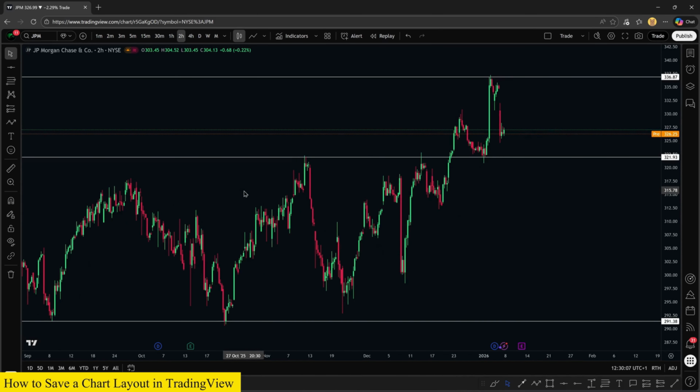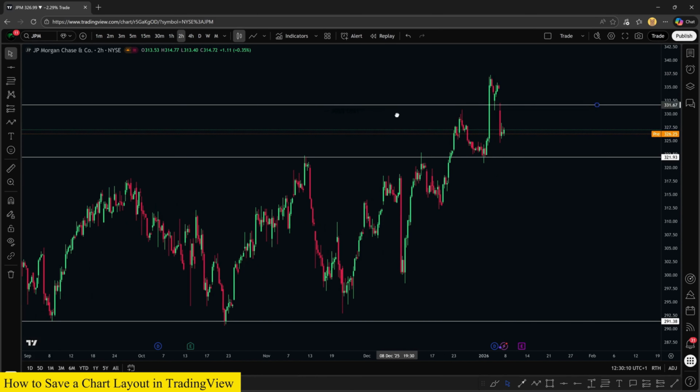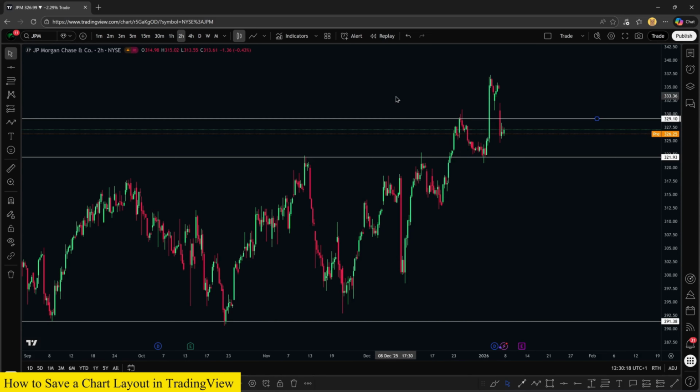Now, if you make adjustments to the chart, you will need to save again. You can do this quickly by pressing Ctrl+S on your keyboard. Another easier option is to enable autosave. Just open the same drop-down menu and turn on autosave, and every change you make will be saved automatically.